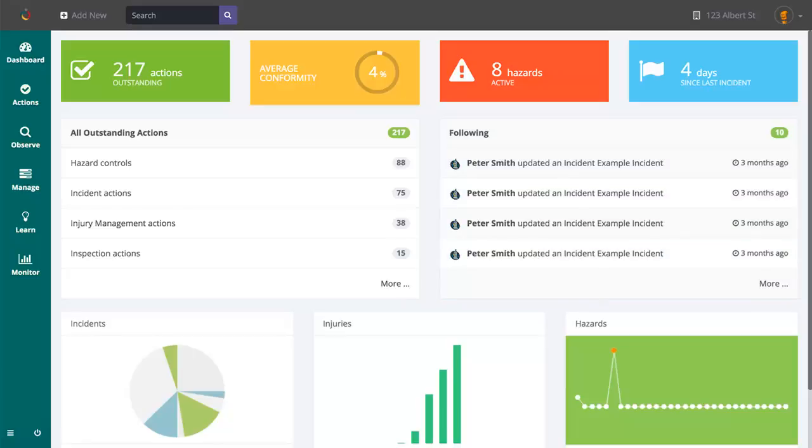The third and final row of widgets identifies the current status of critical safety metrics. These include a pie chart of incidents by type, a bar chart of injuries by classification, and a line plot of hazards being reported on days of the month. We will now take a look at a module dashboard.